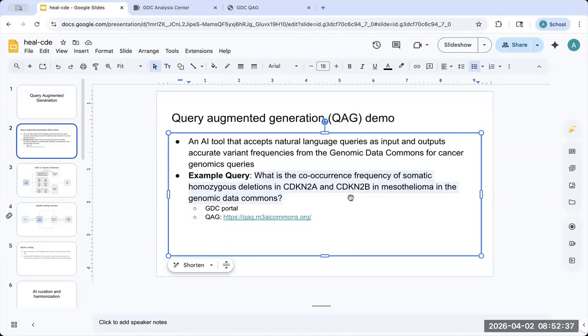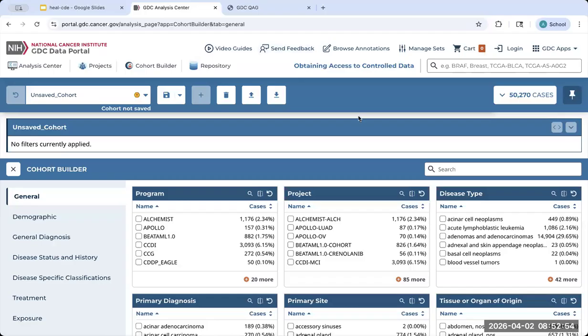Now, a query like this can be answered through the GDC portal, but it would take several steps. Let's take a look at how we can answer this through the portal. The important components are mesothelioma as the cancer type, and CDKN2A and CDKN2B are the two genes that we are interested in. So let's go to the GDC portal.